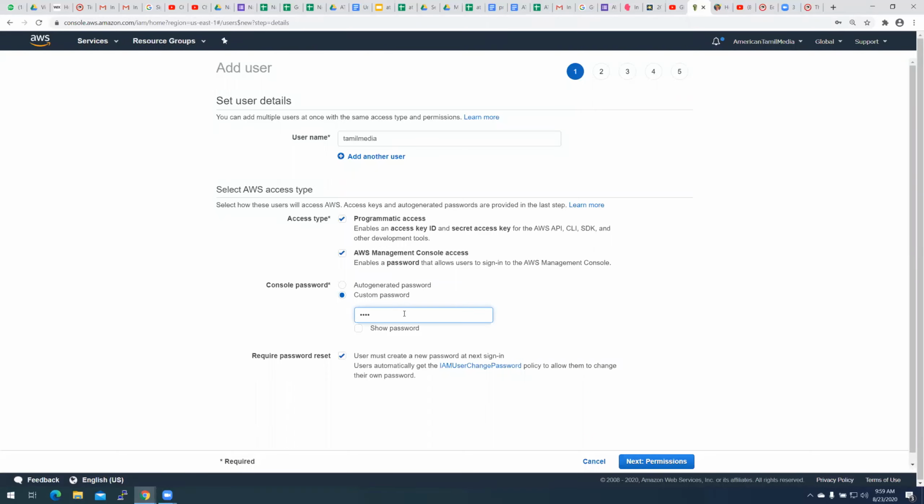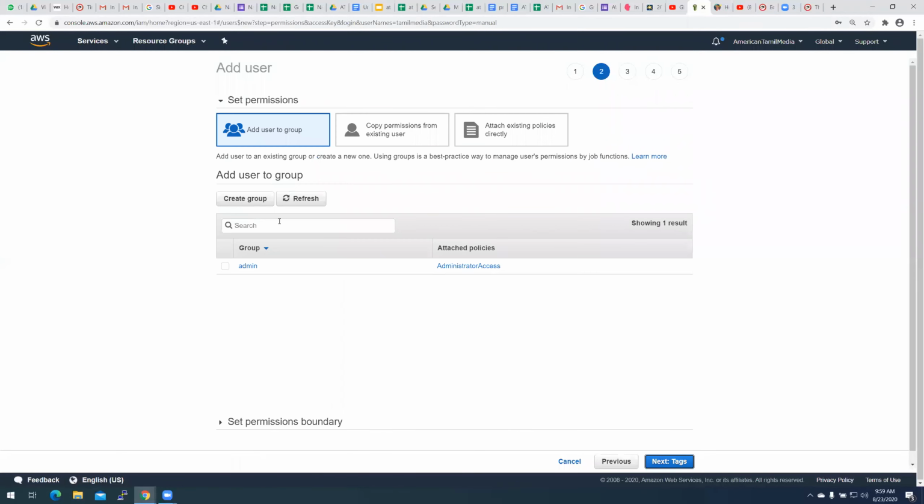Test 1, 2, 3, and you can say show password. And these are all the regular things, right? User must create a new password at next sign in. You can enable, disable. And here is where you assign the user to a group.